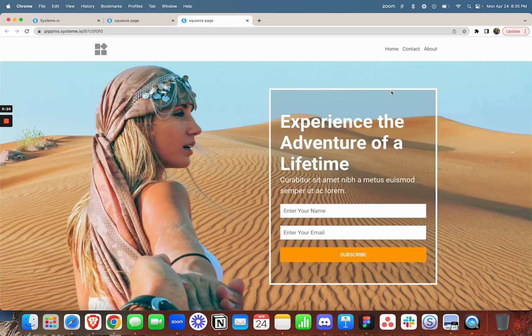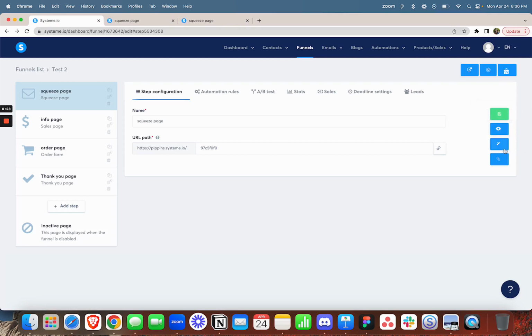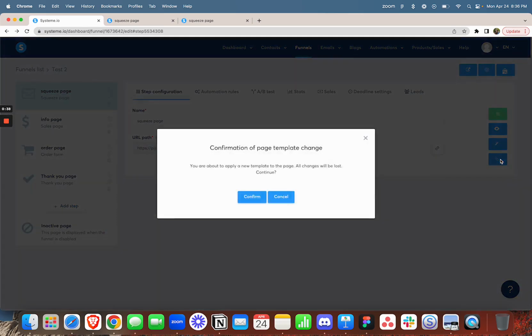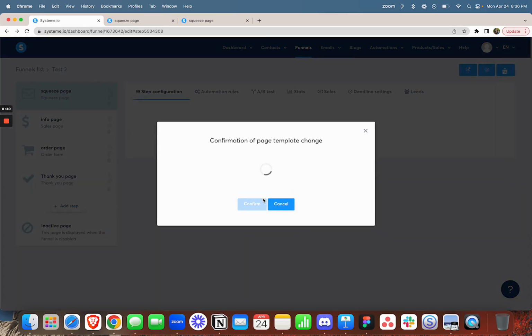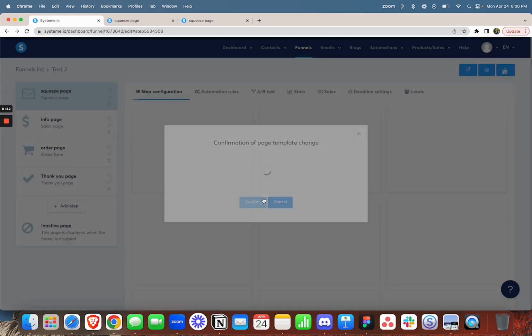It will actually open up a second browser. And then you can just come back over here. This is your edit page, the third blue button down, and then this is to change your page template. So if you guys change your mind and you want to change your template, you can always click this, confirm, and it will pull up all the templates again for you that you can choose from.